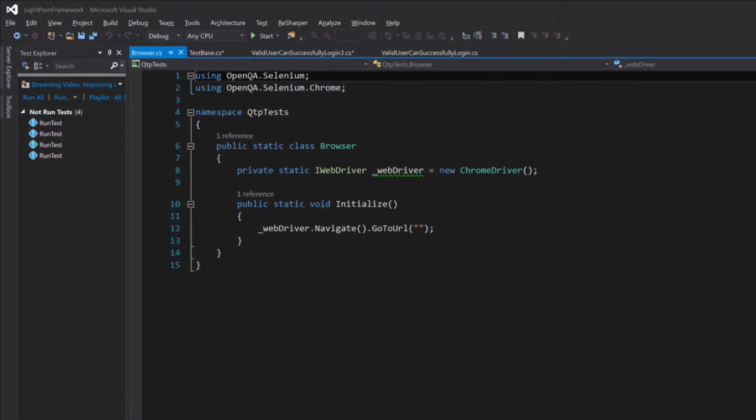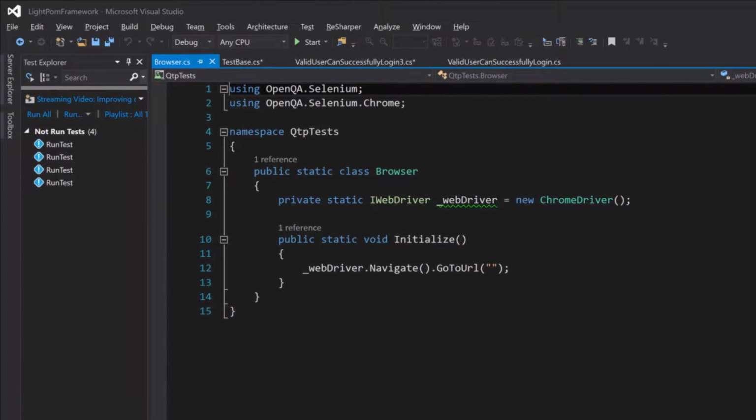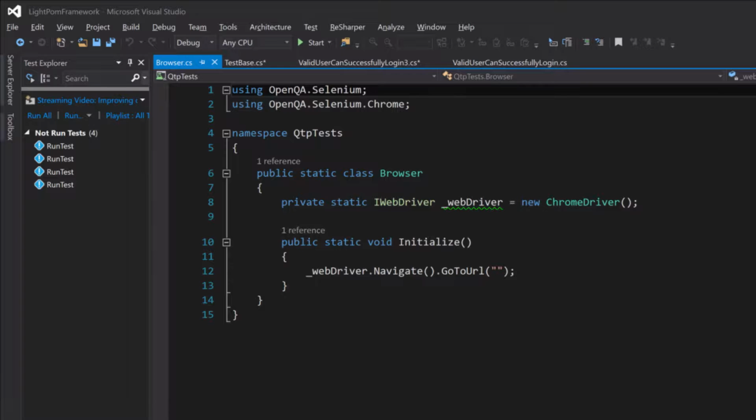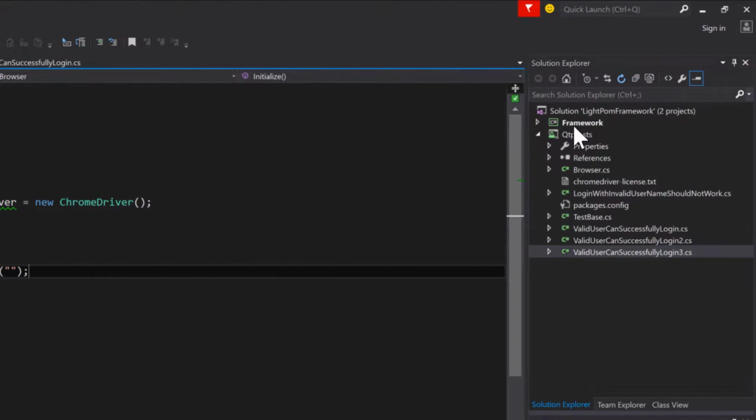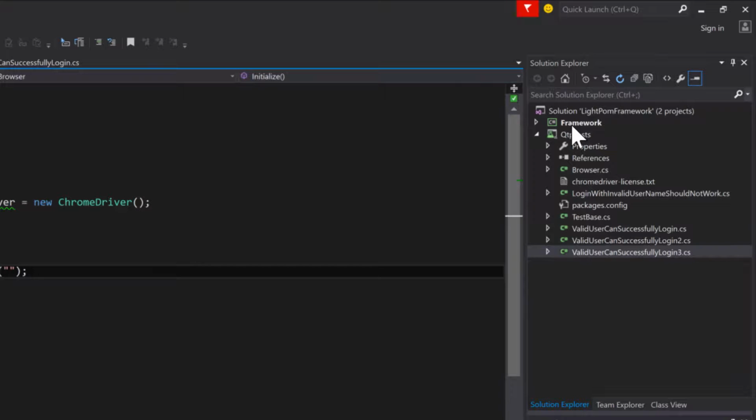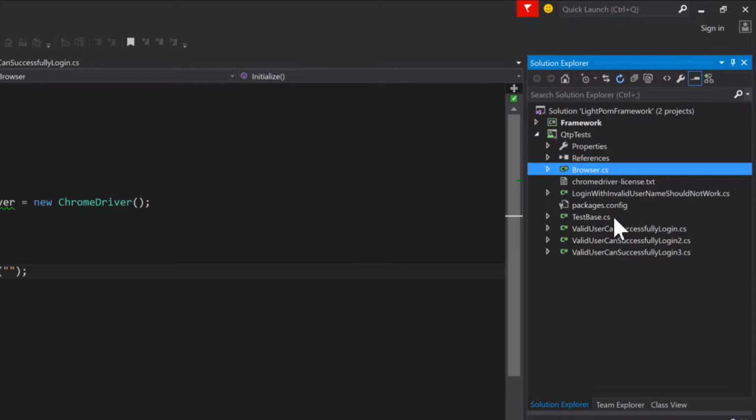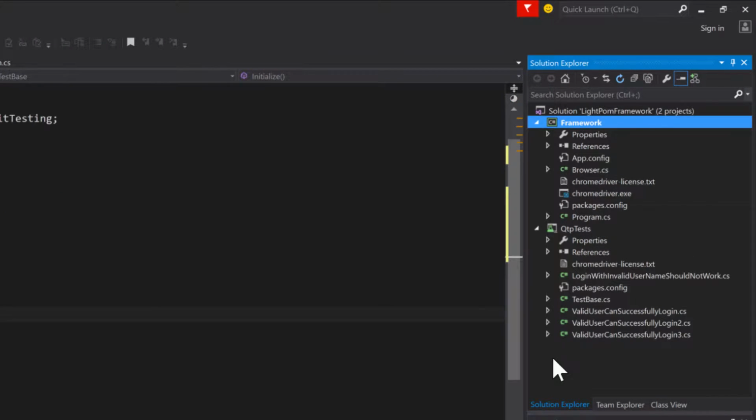The only issue is I don't want the browser class living in the tests project, right? Because it doesn't have anything to do with tests. I mean, it initializes it, but really it's more of a framework component because it's part of the Selenium framework. So what I'm going to do is just cut this with Control X and paste it in the framework. And now it lives here.